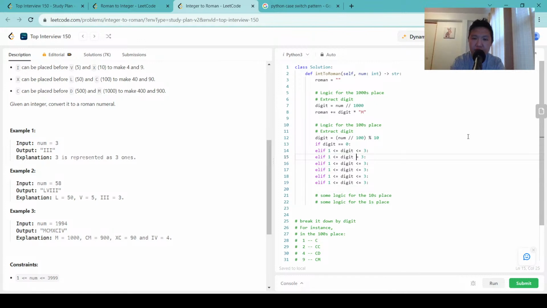digit equals 4, or digit equals 5. There are quite a few cases here. And then there is the 6 to 8. And then there's 9. There's no 10, because a digit cannot be 10. Okay.